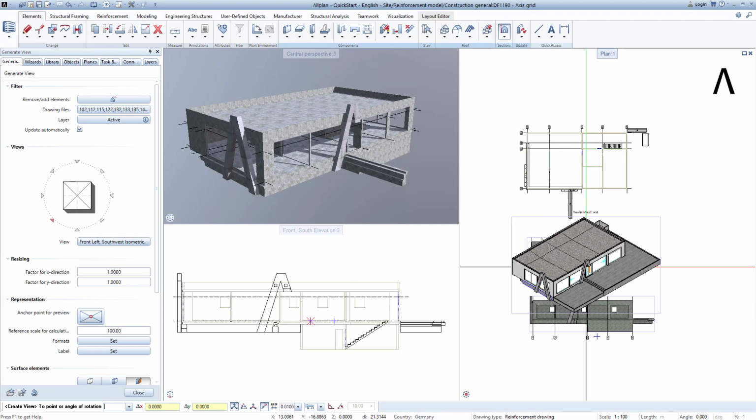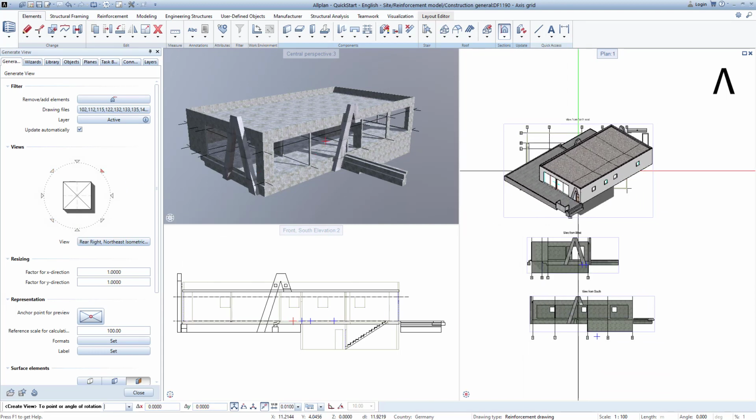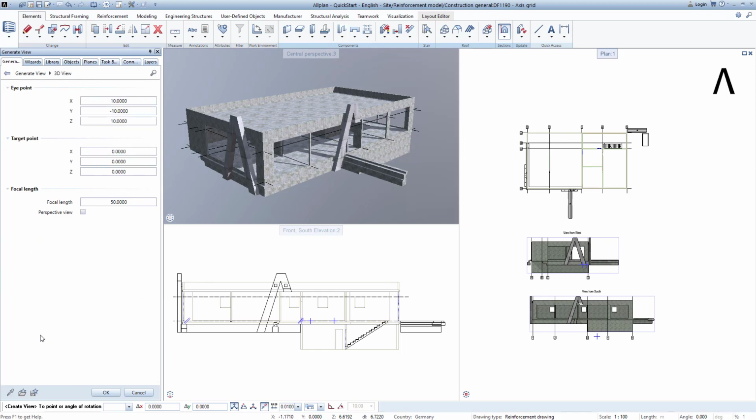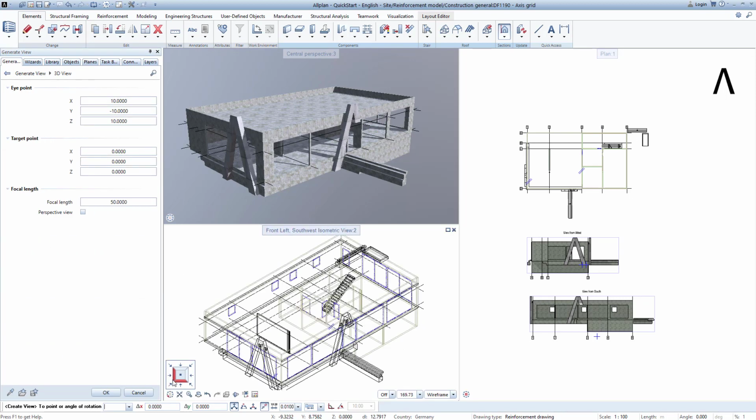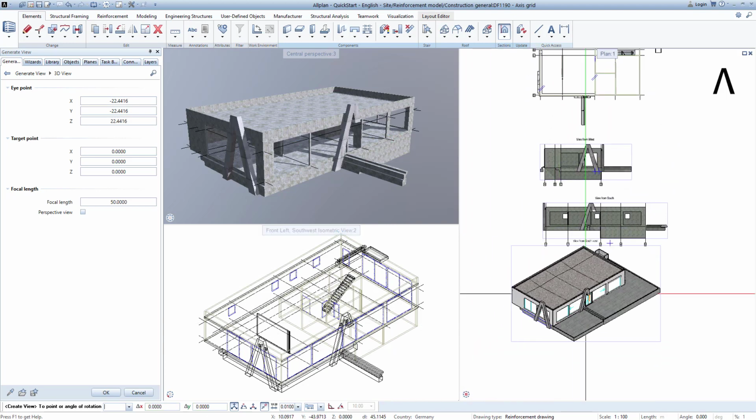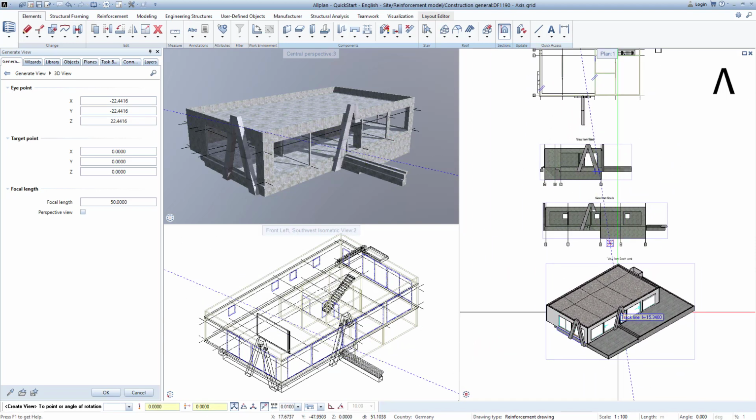Either we click on a point between the main perspectives and place them in the floor plan, or we rotate the model in the isometric view to the desired position, select Projection on the Create View palette, and use the pipette to accept the coordinates of this projection. The result will be placed in the floor plan.